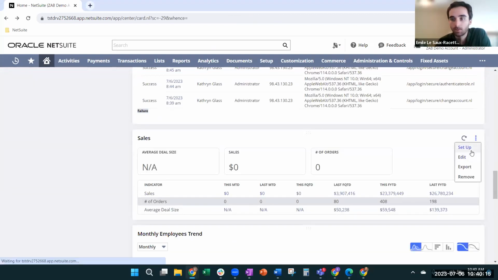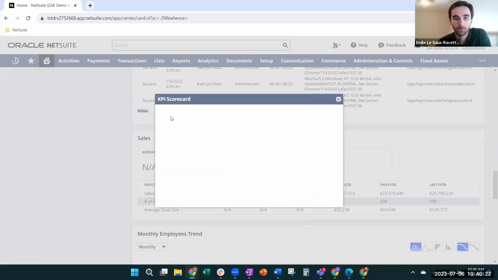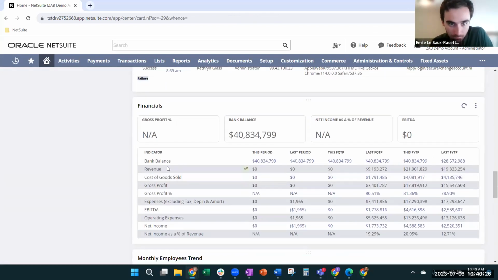So let me change it to one with more data. So essentially it just groups up your different KPIs. So let me actually do financials. You should see more rows. So fairly standard financial KPIs here. You'll see these little mini portlets or summaries here, which is nice.